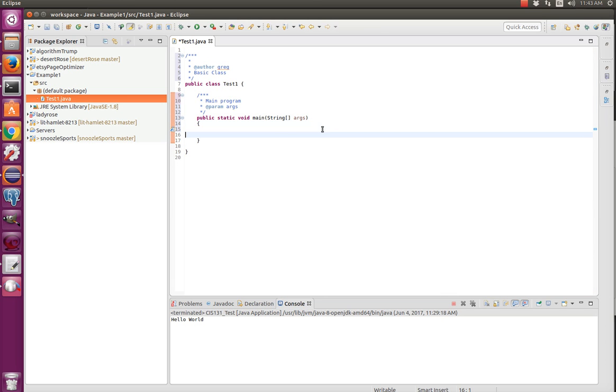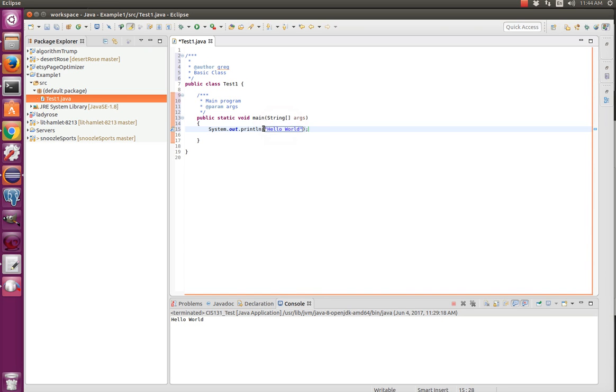In my program I am going to make a basic hello world. For the hello world, you do System.out.println, and then in here type Hello World. In Java, all strings are surrounded only by double quotes. Notice I have a semicolon at the end. Eclipse automatically put that in there and automatically put in the brackets.